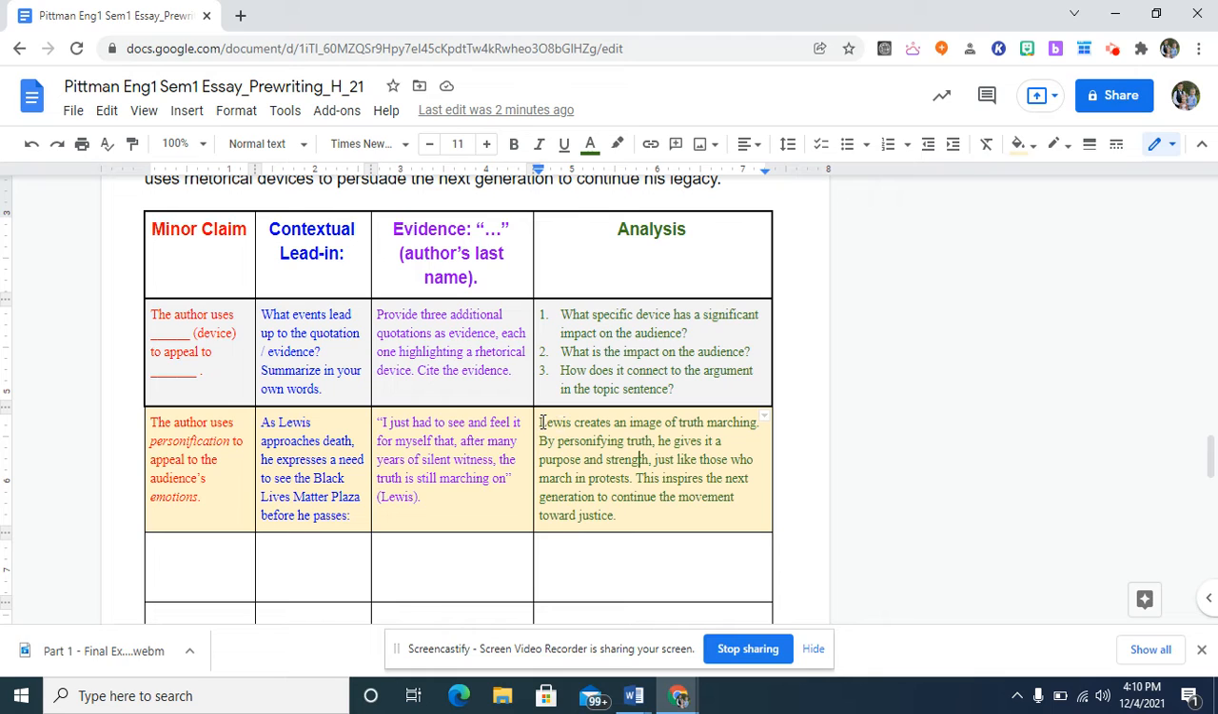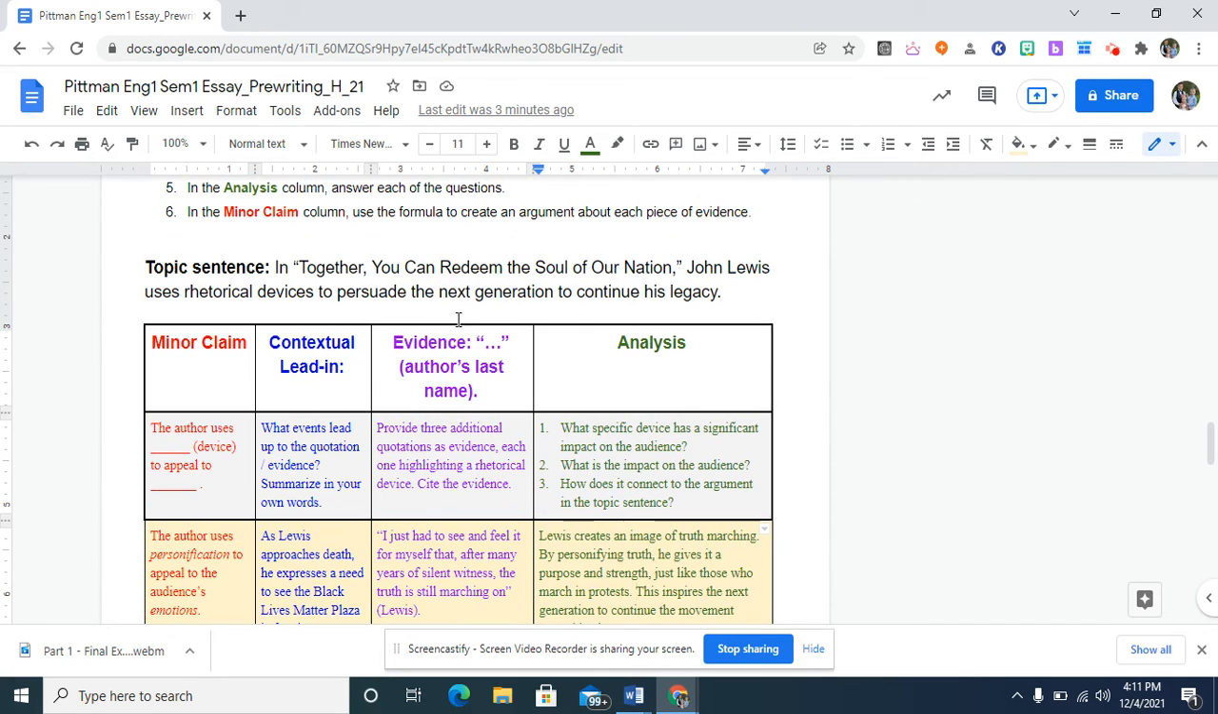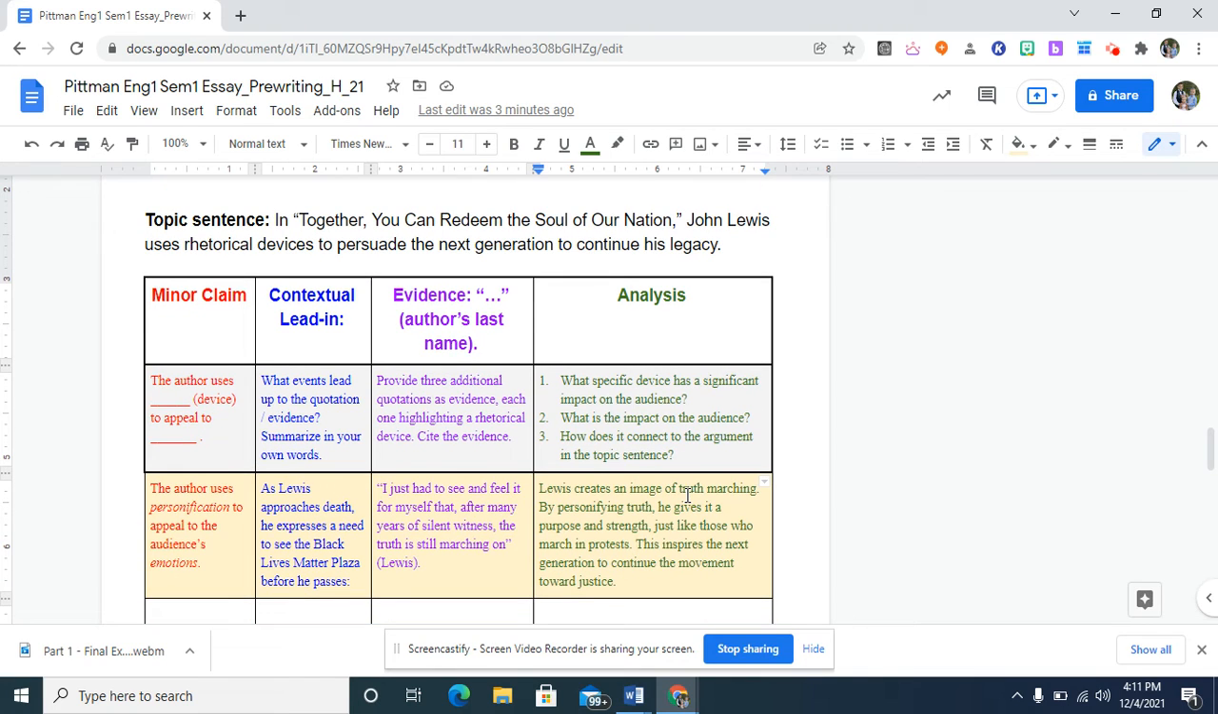Lewis creates an image of truth marching. That's my response to one. By personifying truth, he gives it a purpose and strength, just like those who march in protests. That's my two. That's my impact on the audience. This inspires the next generation to continue the movement toward justice. So how does it connect to the argument? It's inspiring. It inspires this younger generation to continue this movement.